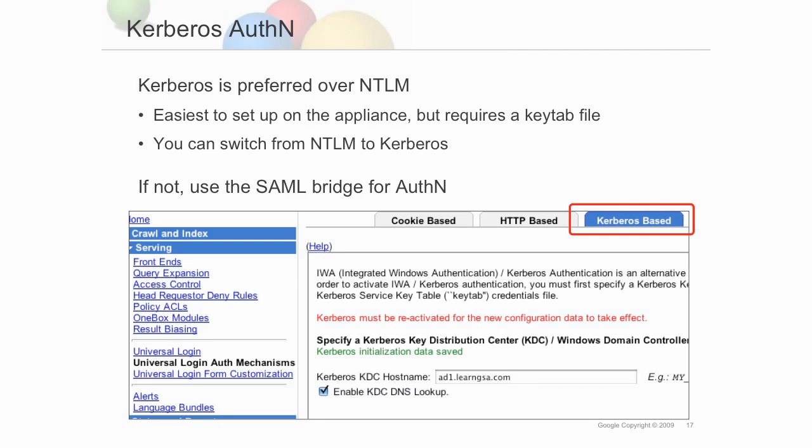To configure Kerberos on the appliance, you first create a service principal user account and key tab file for the search appliance on your Active Directory server. Then, you go to Serving Authentication Mechanisms, and on the Kerberos tab as shown here, you specify your Active Directory server, import the key tab file, and enable Kerberos authentication.